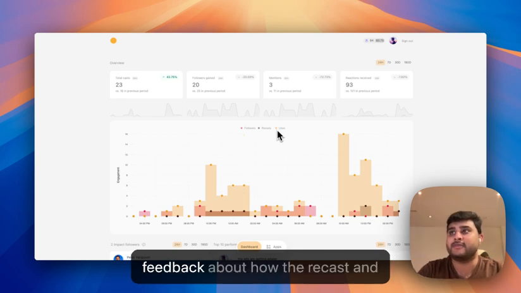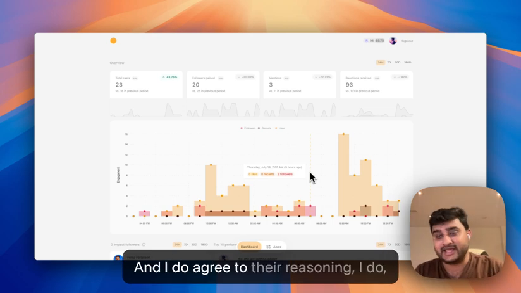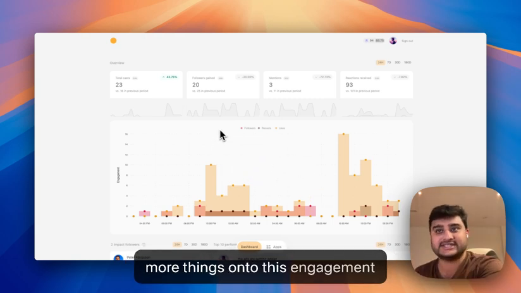I've been getting a lot of feedback about how recasts and likes have the same color tone, and they would want to see it differently. And I do agree with their philosophy, but I also know where this platform is going, and how I'm going to add a few more things onto this engagement chart.